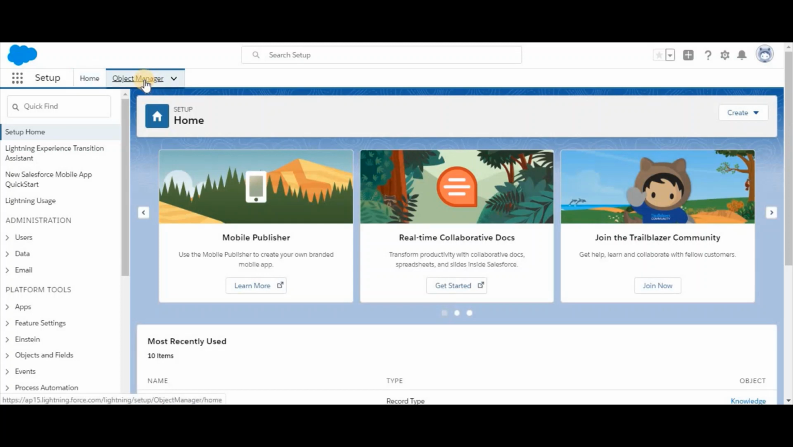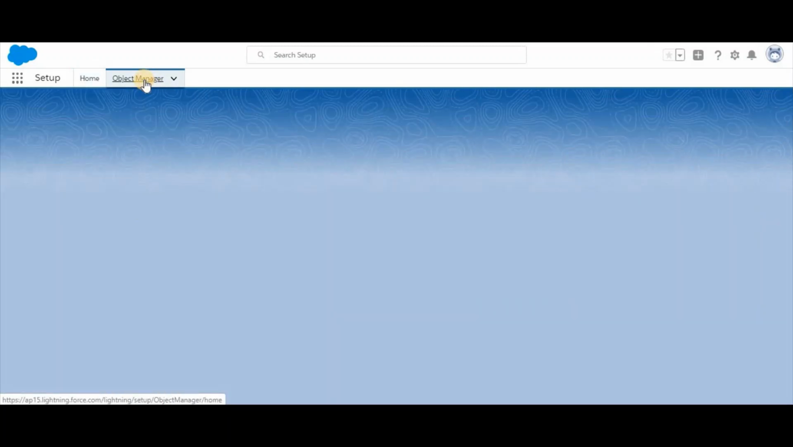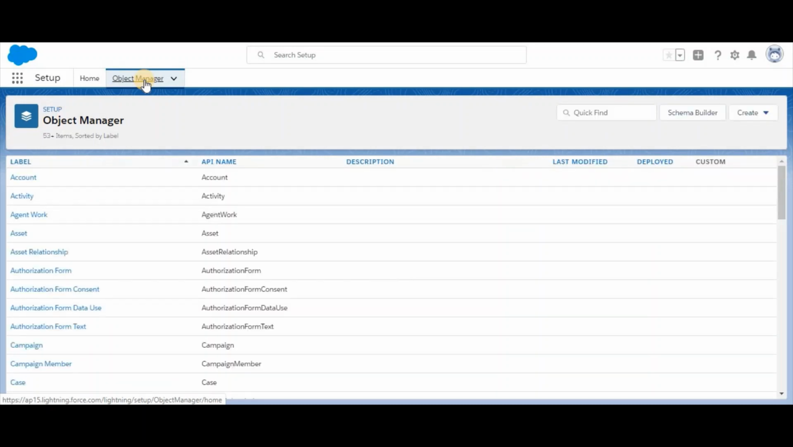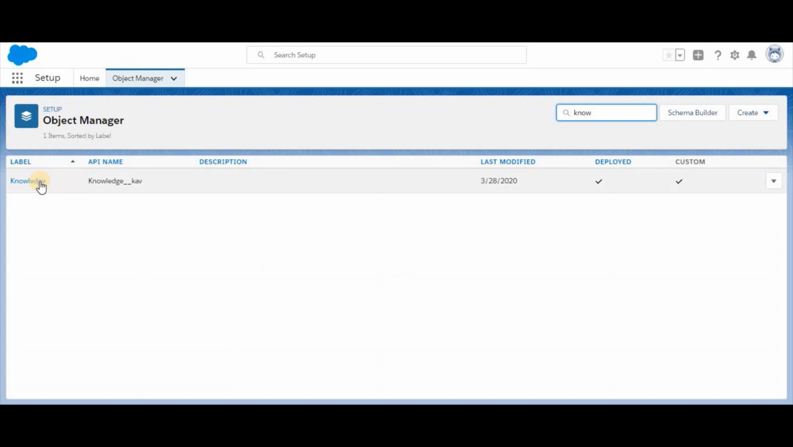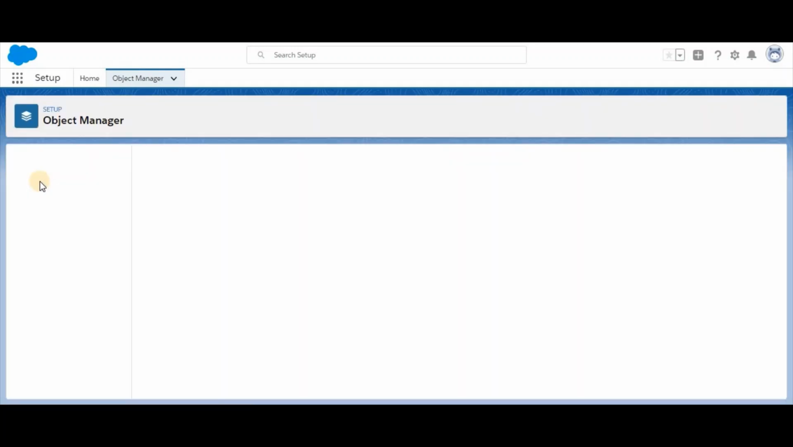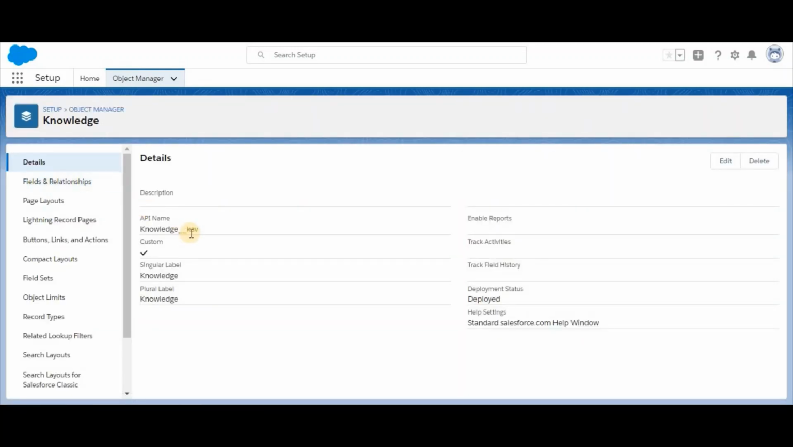As I said, whenever you set up the knowledge base, the knowledge object will be created automatically. So just search for the knowledge object. Yeah, this is our knowledge object. If you see carefully, it ends with KAV. Unlike our custom objects or standard objects, it ends with __kav. This is just for information, nothing to do with our setup.